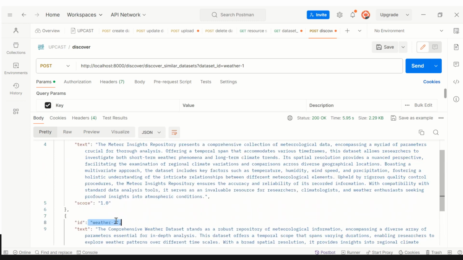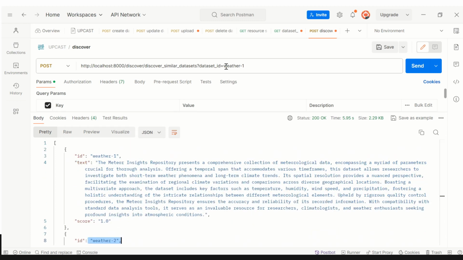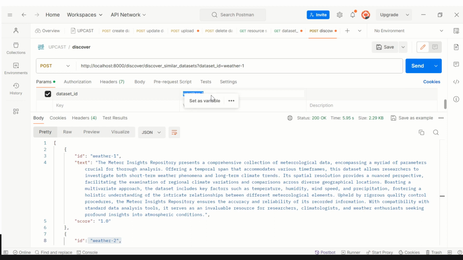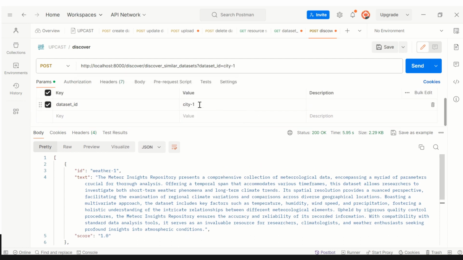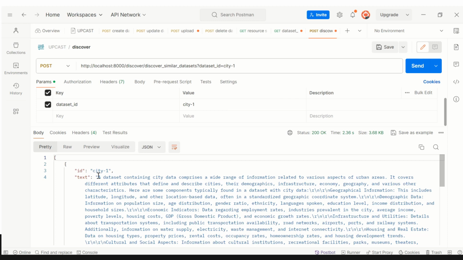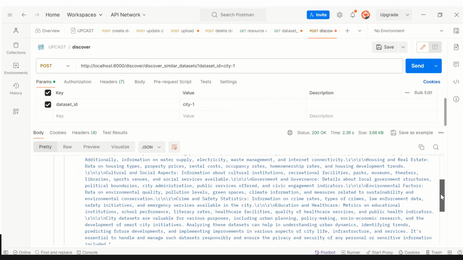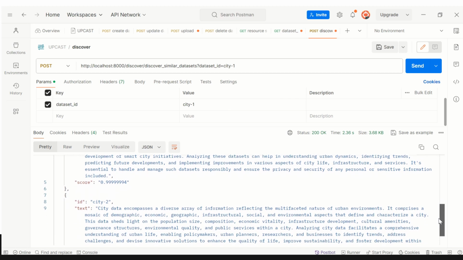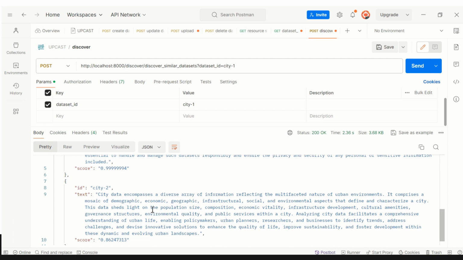You can change the dataset ID. Let's say city1 and call it again. We see city1 is the same dataset, and we also have the city2, which is the similar dataset with 86% similarity score.